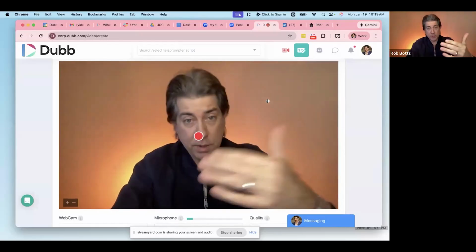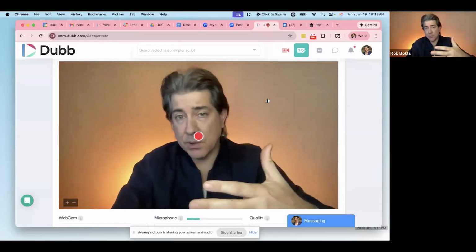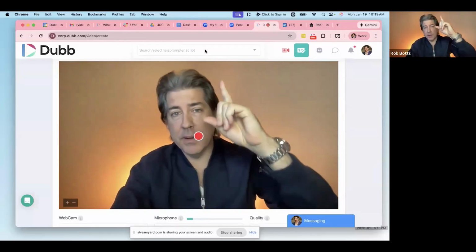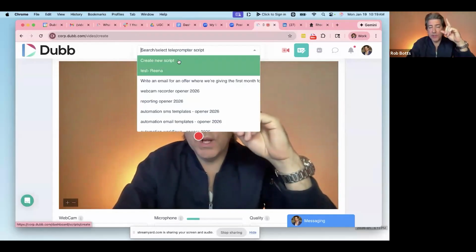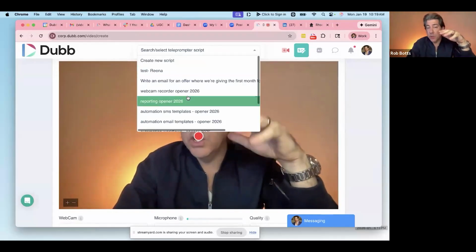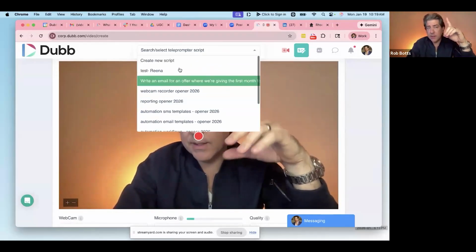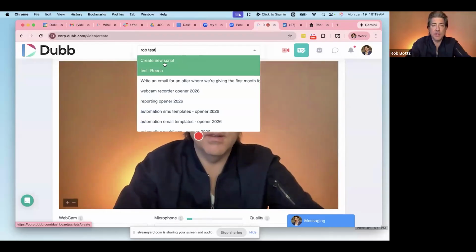The other way you can create a script, or access a script for your teleprompter, is to click up here into the area above, and then you can go right to scripting by clicking create new script. You can scroll to find a script that you'd like, or you can put the title of the script in just like this.